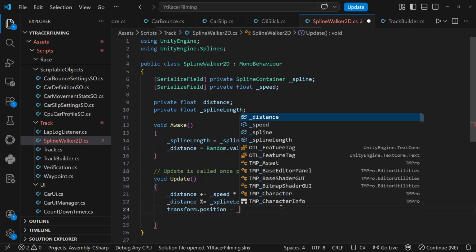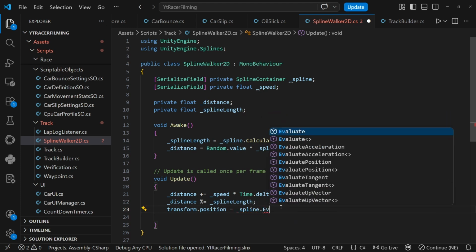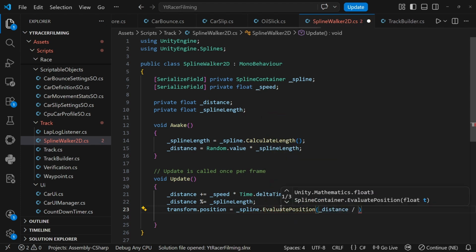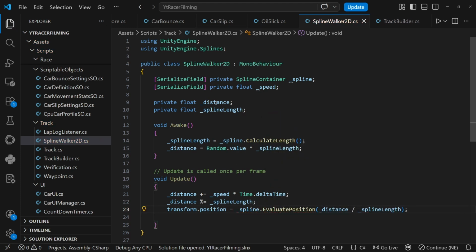And that's going to be equal then to our spline dot evaluate position. And that will be our distance divided by the spline length. So what this should do is place this somewhere randomly along the spline to start with as soon as it wakes up. And then it should just simply loop around and around our spline at the speed that we set then in the inspector.